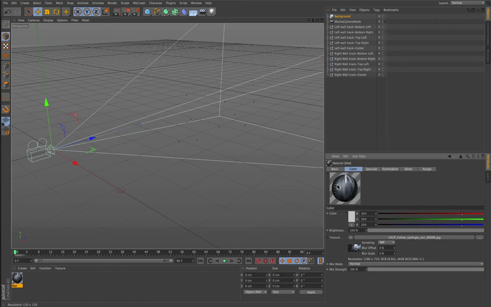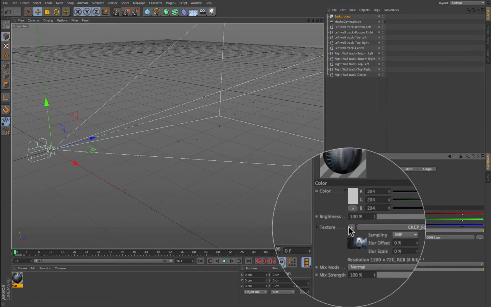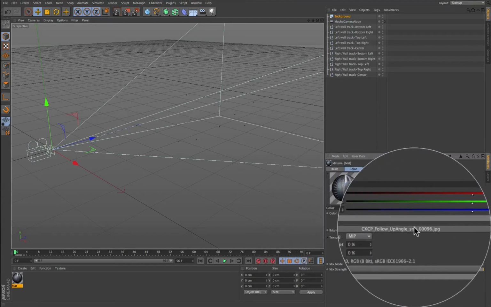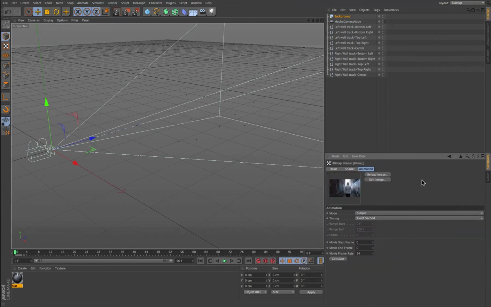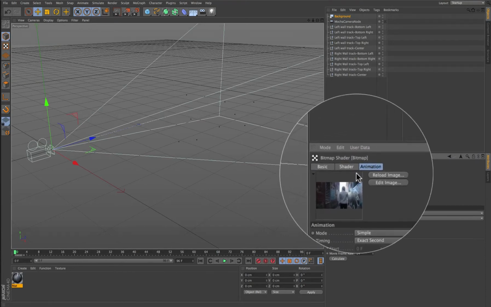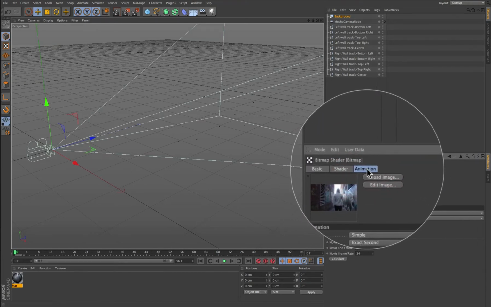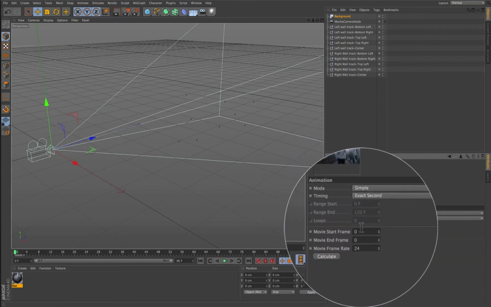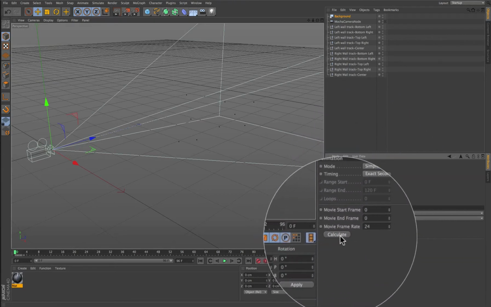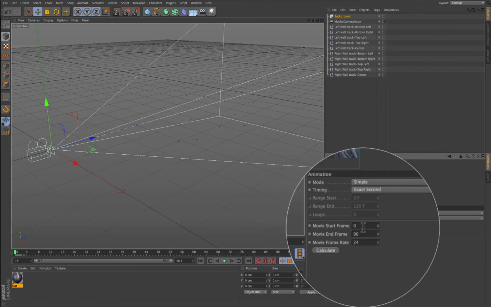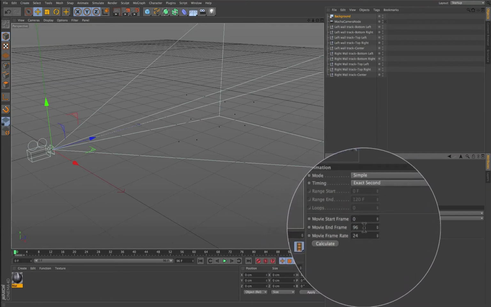Once we've got our material created, we want to go back into the texture by clicking on that button again, and this loads up the bitmap shader, and we want to make sure that we select animation inside that shader, and then make sure that it's using the start and end frames. We can do this by clicking the calculate button, and so now we've got all the frames that were in that shot inside Mocha.